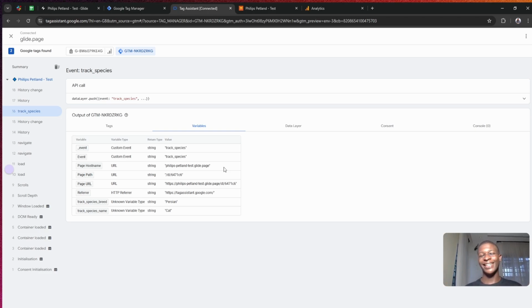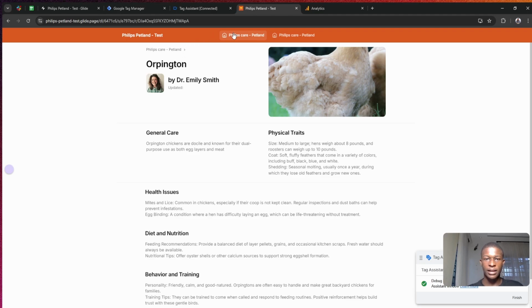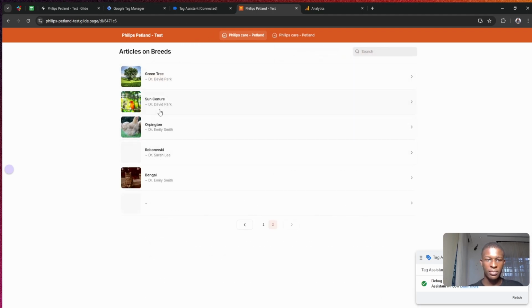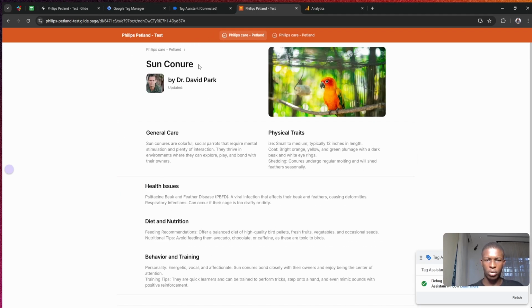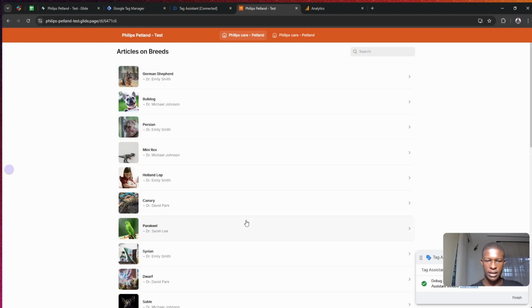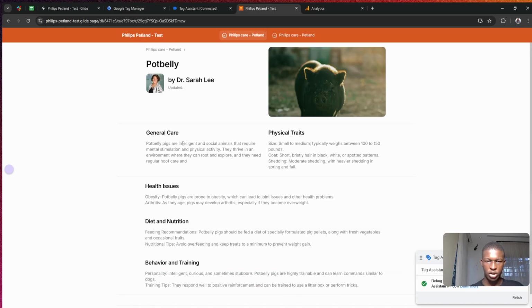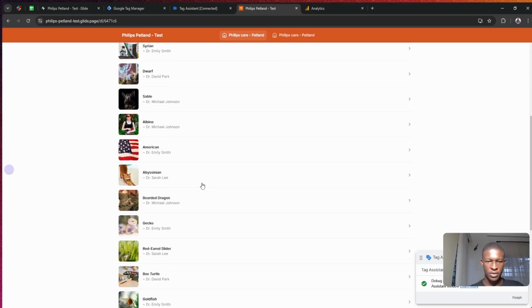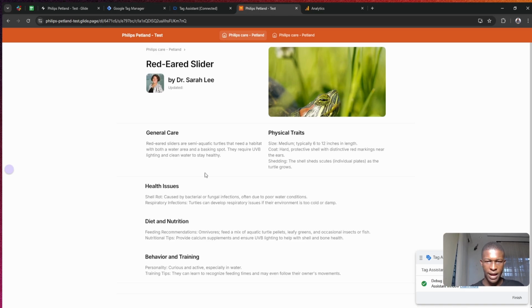Next, we have to focus on sending that value to Google Analytics, to our reports or whatever we want to do with that information. All right, awesome. So our event is now working perfectly. I could also test random values. I head back and select the bird, this is the sun conure. We select that, head back, and select, let's say, the pot belly. It should be a pig. Okay. Next we select the red-eared slider lizard.